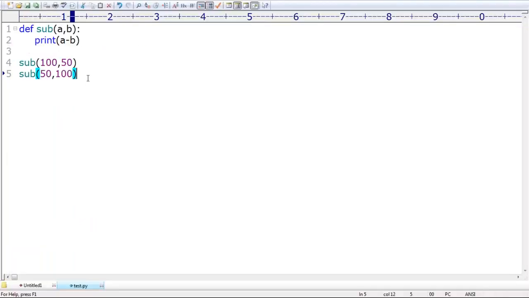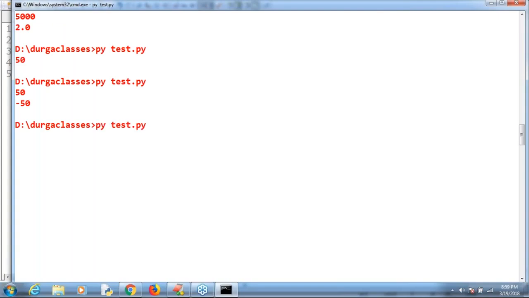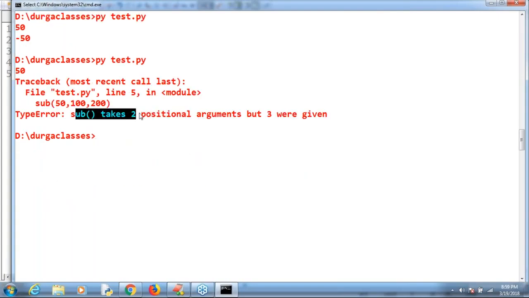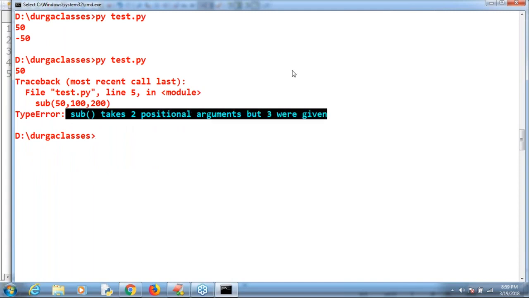So, in the positional arguments, the number of arguments and the order of arguments, both must be matched, sir. By mistake, if there is a change in the order, then automatically we will get different results. If the number of arguments is different, assume here only 2, but I'm passing 3, immediately Python will give an error. Sub takes 2 positional arguments, but 3 were given.